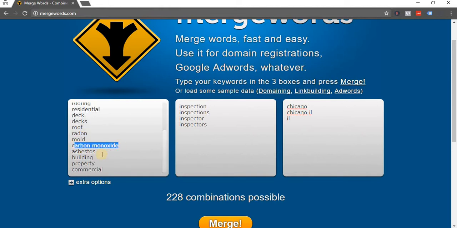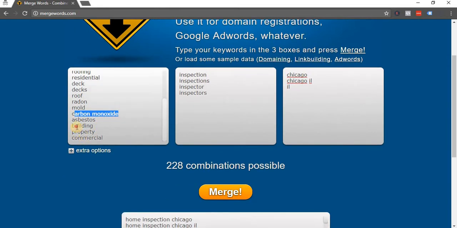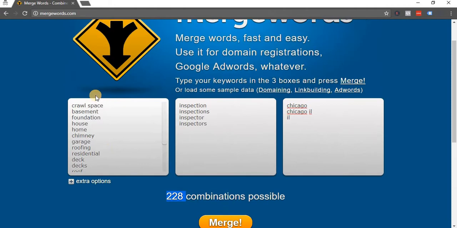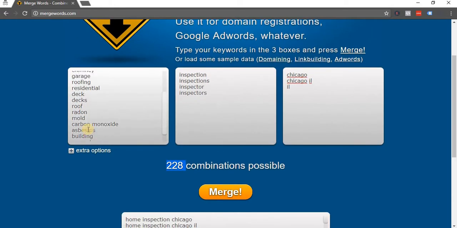Yeah, like carbon monoxide, we didn't talk about that. And then of course you want to include your key ones as well, obviously, right? So now we have 228 options here just by importing all of these different services. And this is a short list. I came up with this in a few minutes, right? If you went through everything that we've gone through, you should have a big list here.